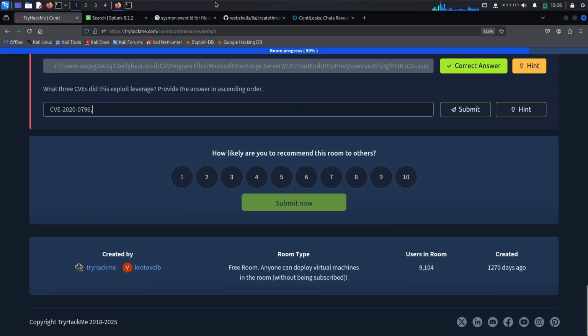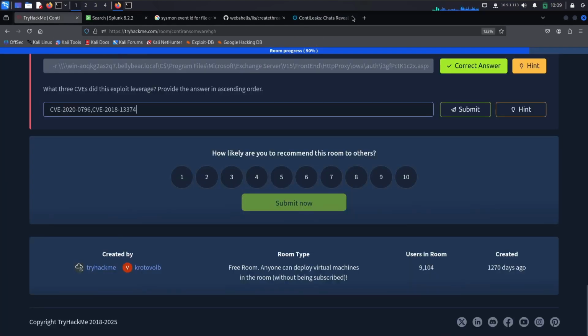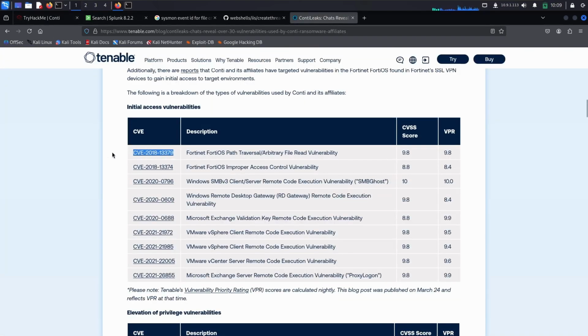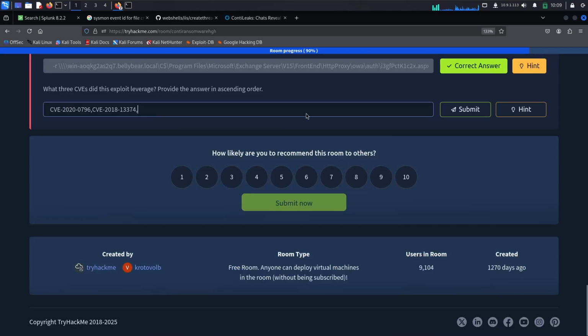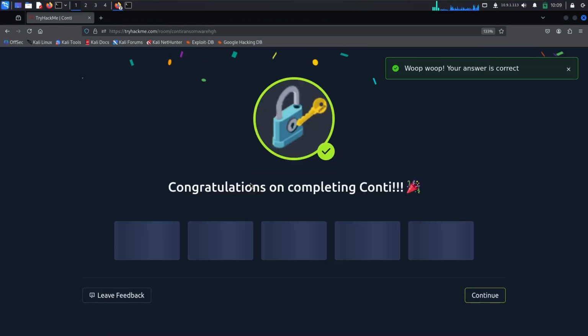and put a comma, and copy this, put a comma, and copy this. Basically, I also tried CVEs from some other website, but it doesn't work. So make sure to go to the Tenable website.